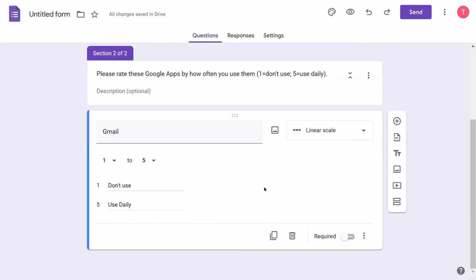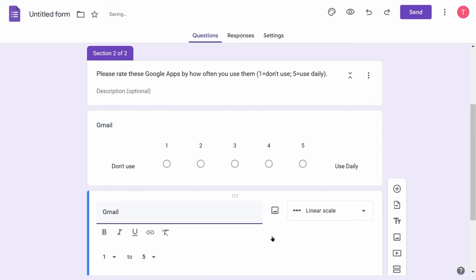At this point, we have 6 more apps that we want to put on this form with the same linear scale, same labels and everything. So instead of using the plus sign to add a question on the right sidebar, at the bottom of your Gmail question, you're going to hover over the 2 pieces of paper and we're going to duplicate that question. And then all we have to change is the name of the app, and this will be Sheets.